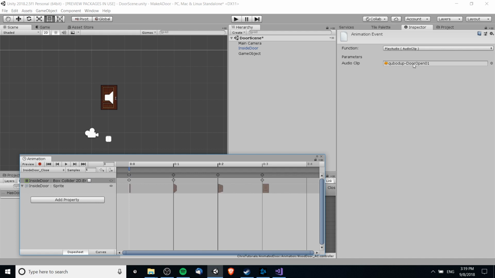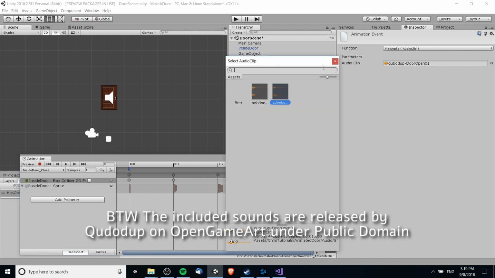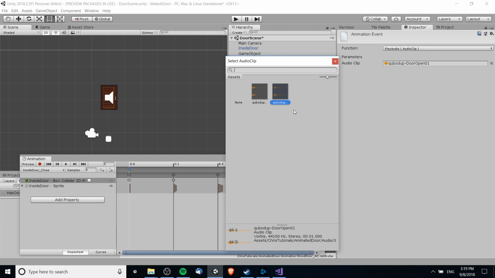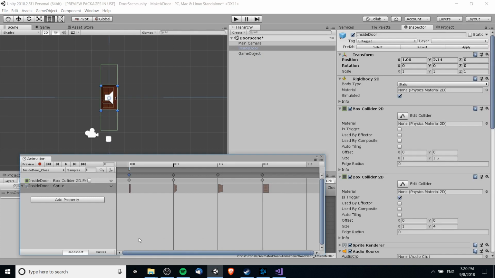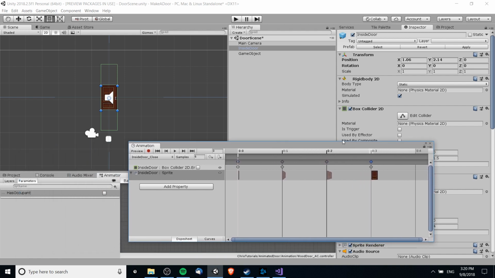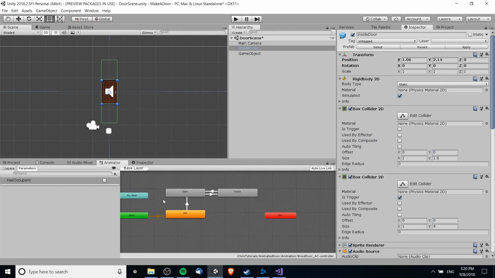But if you want to change these audio clips to whatever door opening and closing sound effects, then you can just click over here and select the audio clip from your library of sound effects. Likewise, to change the sprite, you just drag in your sprites into these positions here. You can increase the number of frames if you want to. So with that aside, let's go ahead and take a look at the actual animator.